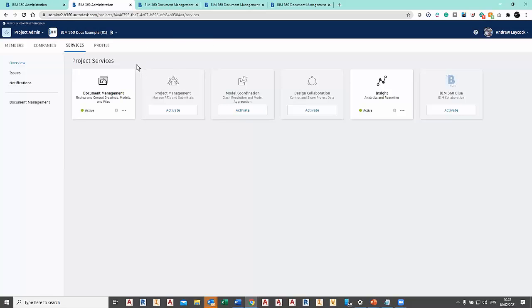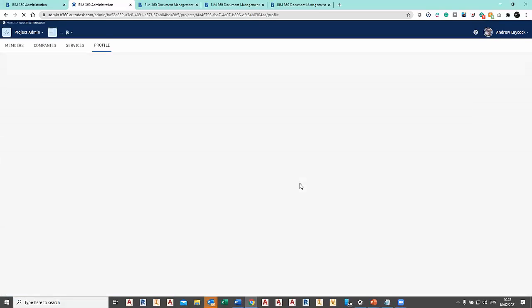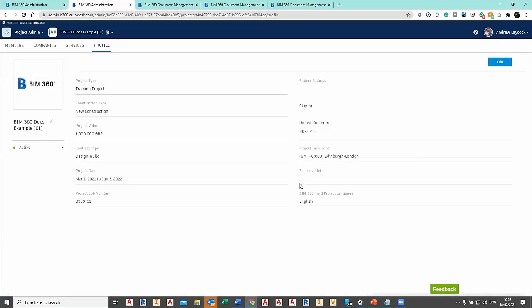These other modules won't be available within your general collection environment unless you purchase extra levels of the collaboration cloud. So you can see that they're available there, but that's because I have them as a license. The profile is about the project itself, so the address information, that sort of thing.